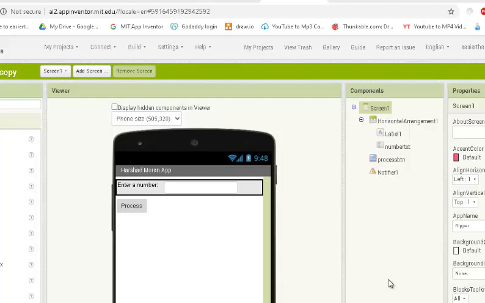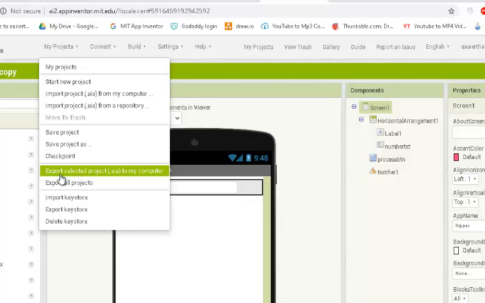In this tutorial, I'm going to show you how to submit your final project and where to save them. The first thing you have to do is that after you finish designing your app and you check everything is working properly, first go to My Projects, click on Export Selected Project .aia to my computer.